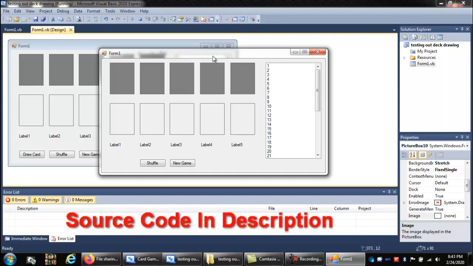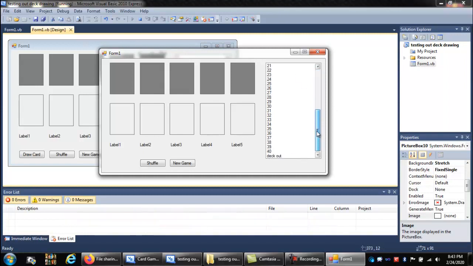So this is my basic card game engine on Visual Basic 2010 Express. So as you can see here, this is the deck list. We're using a list box in order to list these numbers.